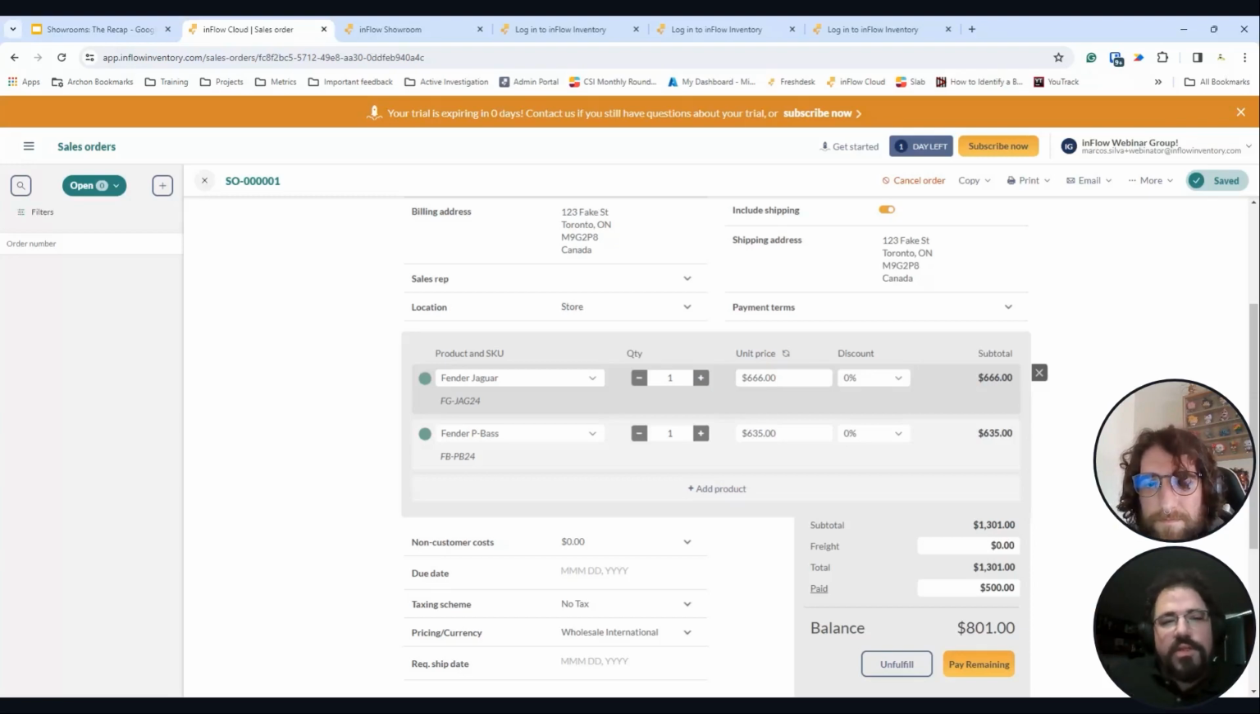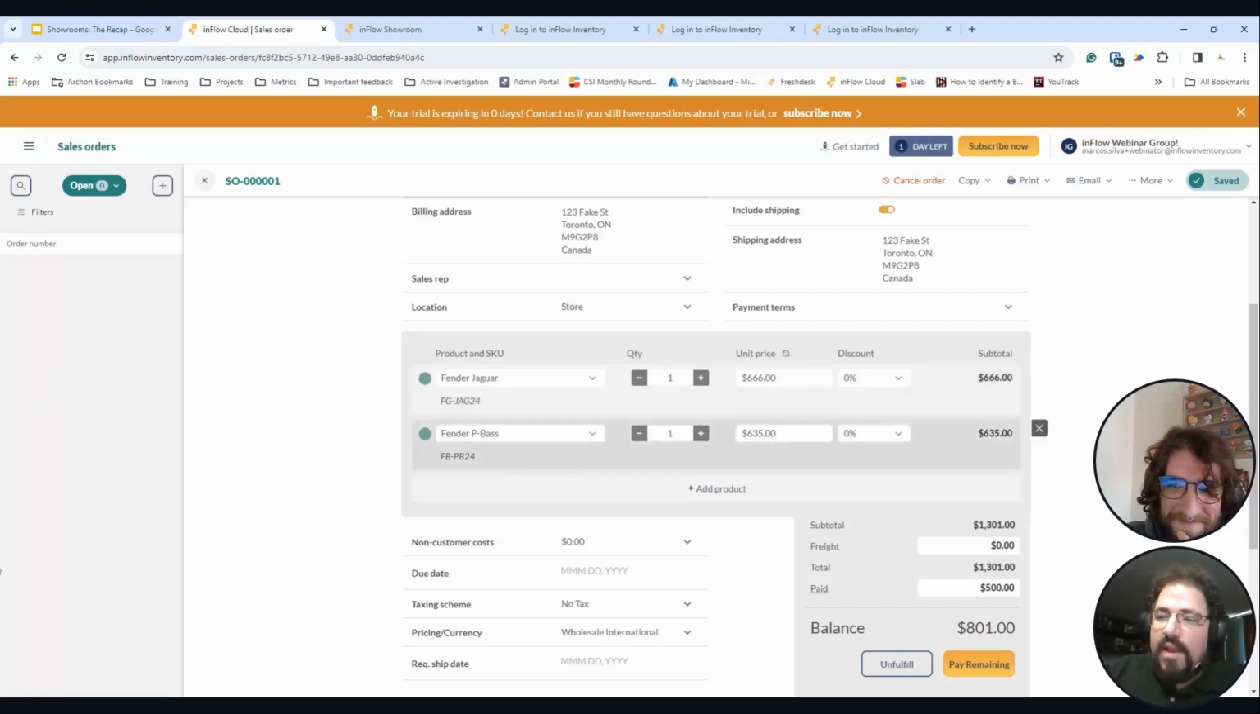But when the order is placed in the showroom, inFlow Pay wouldn't even change that. So that'll create a sales order in inFlow that's not fulfilled. So you do have to go into the sales order itself and fulfill it, saying that that product has left your stock, for it to actually subtract that from your quantity total. So just like you did there.